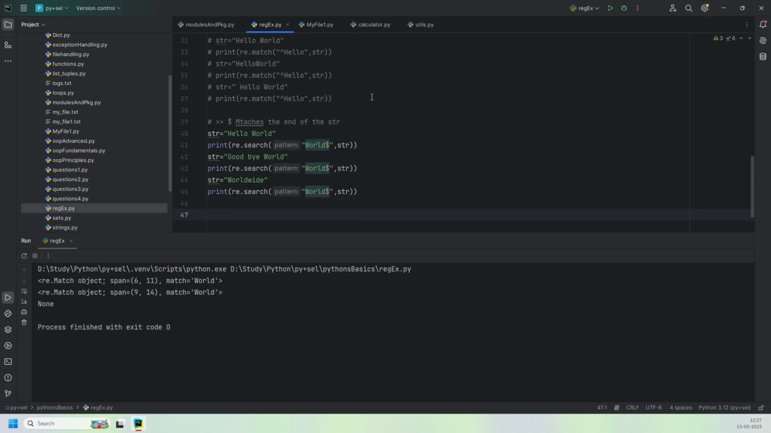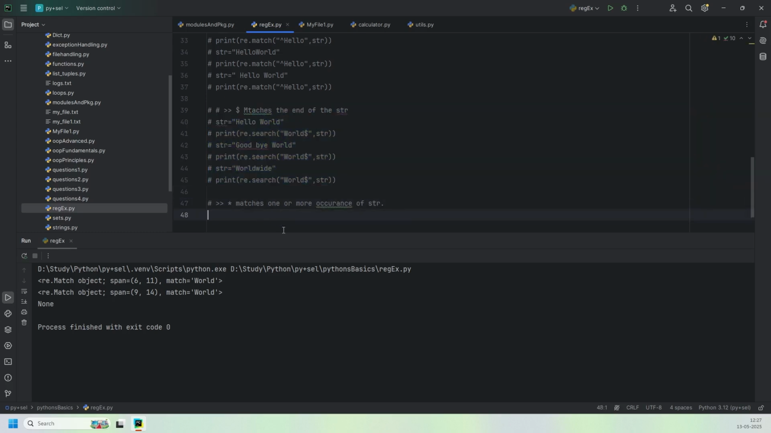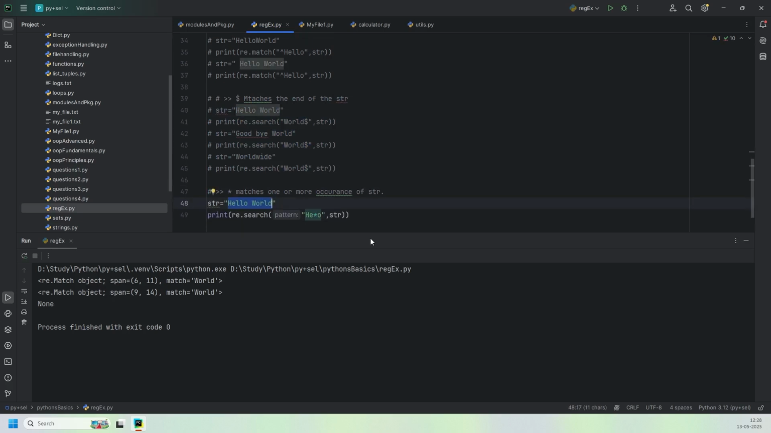Moving on to the next one, we have star. Star matches one or more occurrences of the previous character. Let's take examples on these. Let's say we have Google here. I'll give go*gle as the pattern. What this will do is, if you have a star, it will take the previous character and search for it for one to many occurrences.